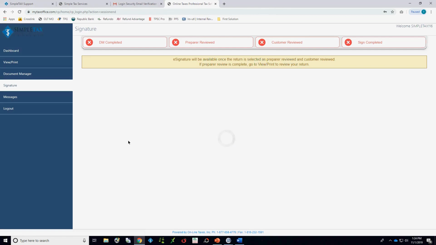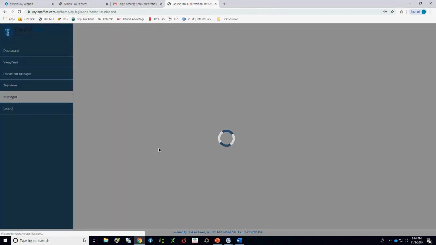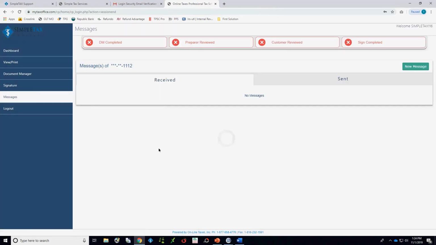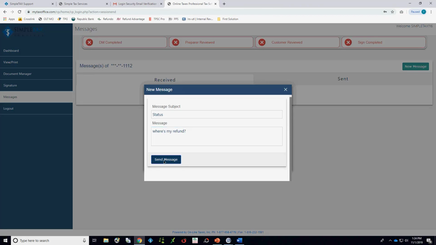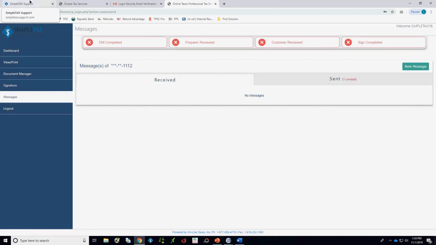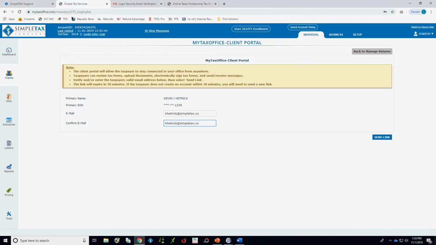The e-signature will be available once the return is selected as preparer reviewed and customer reviewed. Okay, so they'll get the option then. They can sign using their mouse, or if they have a touch screen, they can sign using that. Messages allows you to send and receive messages. So it allows the customer to send a message directly to the tax preparer, and when we log back into this software, we'll go to the clients.